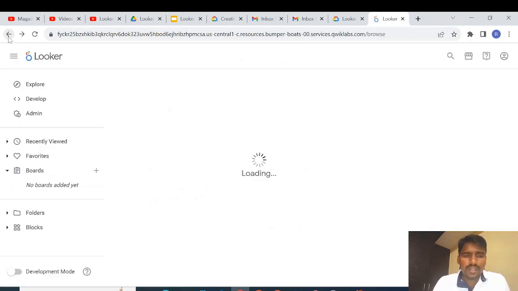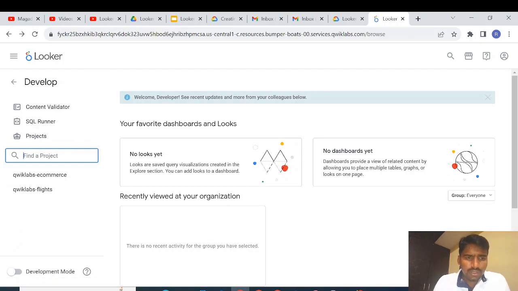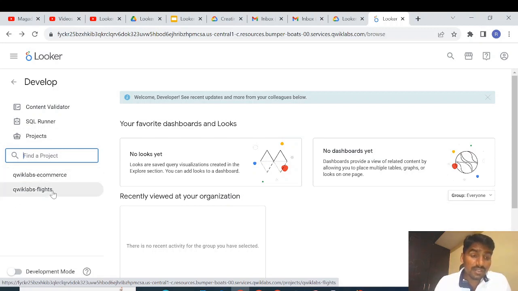Even in our real-time project, when you click on develop, there will be a search bar here. Inside that, the names will be populated. If we have n number of projects, all projects will be available here. As a Looker developer, you are going to work inside a project only. Whatever code you write is completely available inside a project.